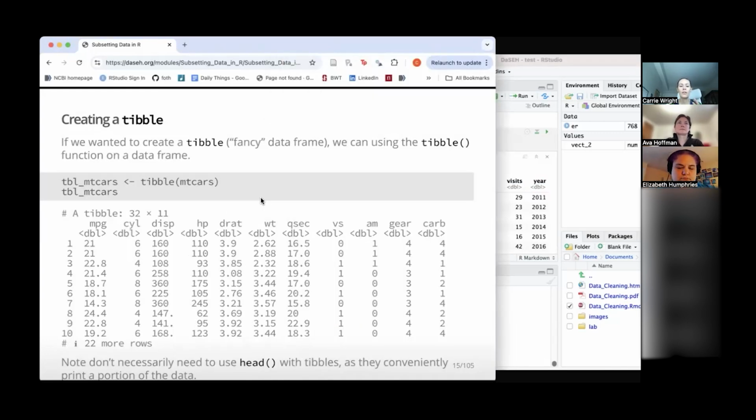So a lot of the functions that we're going to work with are going to work nicely with both tibbles or data frames, but we want you to know how you can make tibbles in case you end up working with a data frame and you prefer tibbles. There's a function called tibble that will allow you to transform a data frame into a tibble. So we can take the tibble function onto mtcars, and make a tibble out of this.